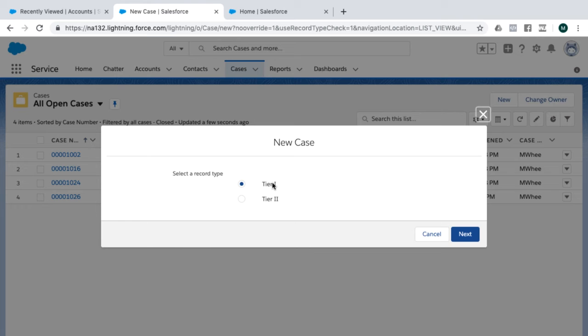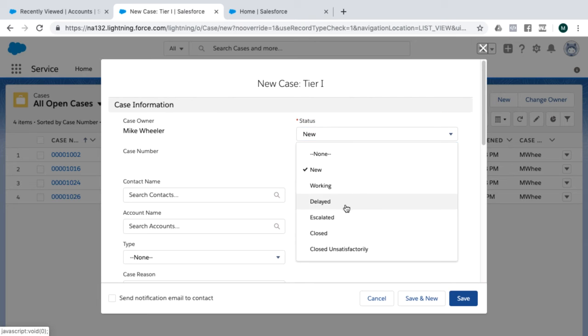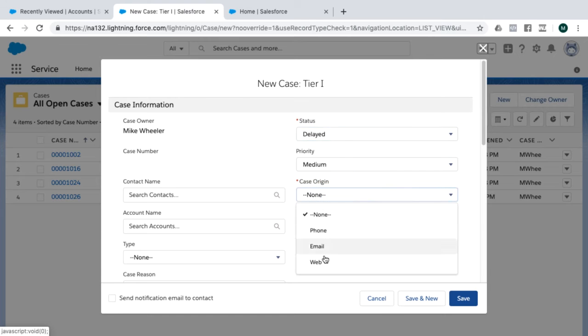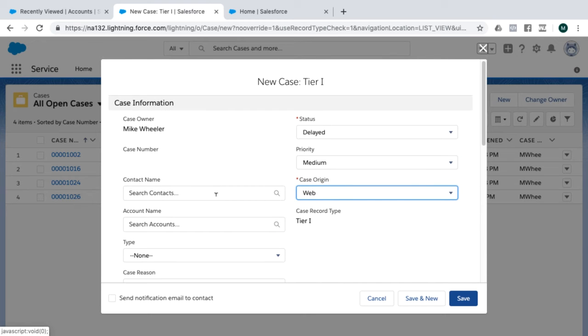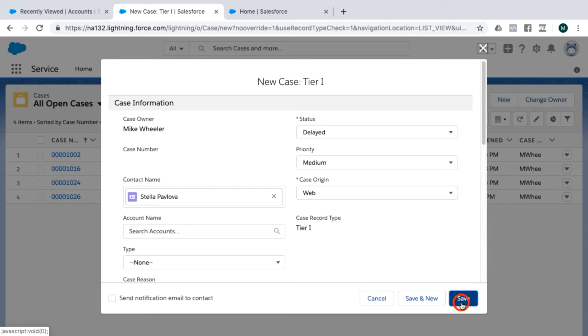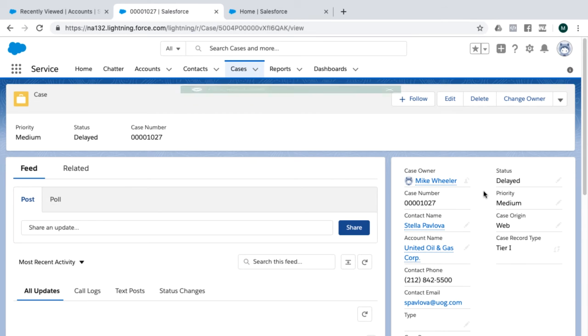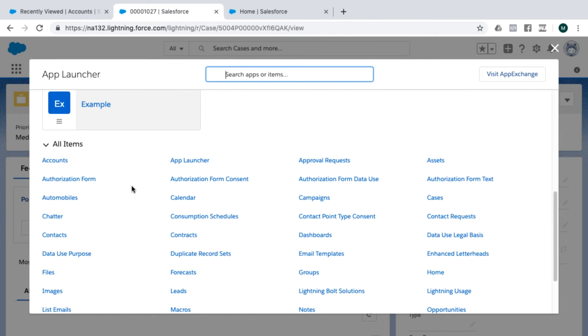So we'll create a new case with a record type of tier 1 case and click next. And now for the status designations for this case, we have the additional 2, such as delayed and closed unsatisfactorily. So let's just select delayed just for sake of example. Do a case origin of web, and let me go ahead and associate this with a contact record such as Stella Pavlova. Click save. And so now we have a new case with the case record type of tier 1, and we've got the status designation of delayed.